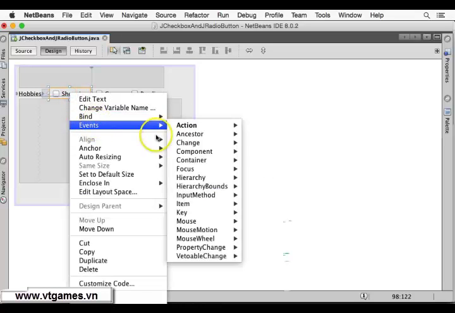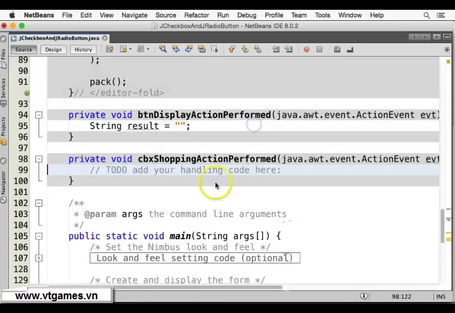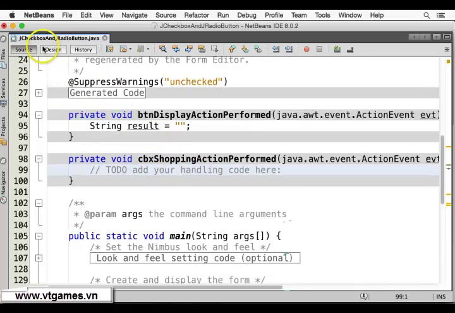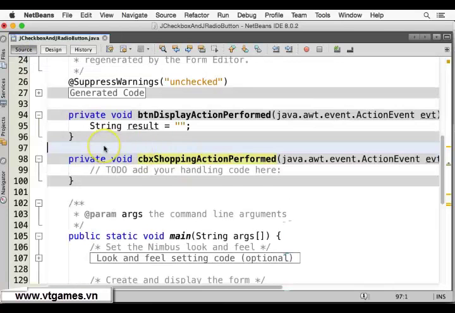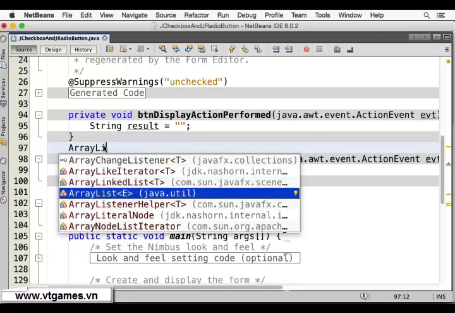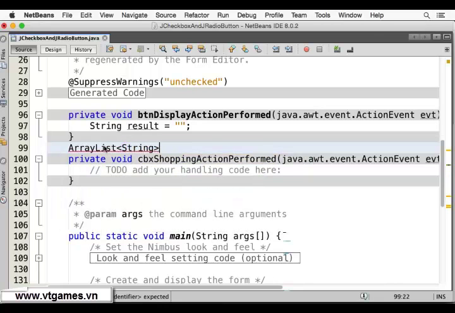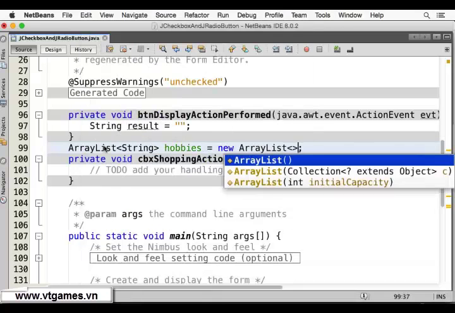Right click on this one, events, action performed. Once the user clicks on it, it's going to call into the checkbox action, and because the user can choose any number of them, the size is flexible. So I'm going to create an ArrayList of String to store all the hobbies that the user selects, declared as equal to new ArrayList.